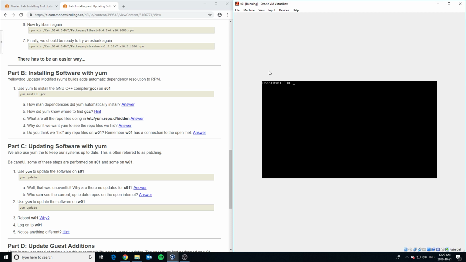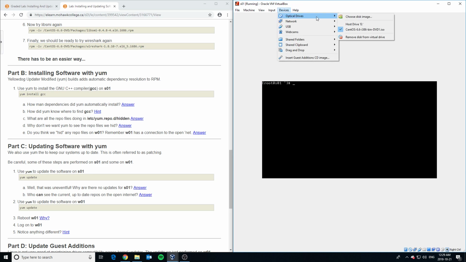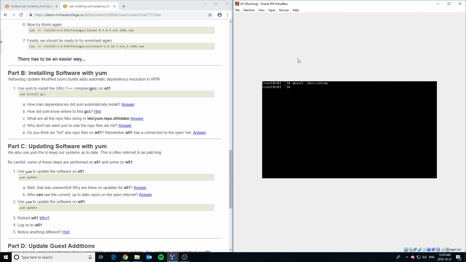What you need to do is make sure you get that DVD ISO mounted. So to mount that ISO, first thing you're going to do is click on Devices up here, go to Optical Drives, and if it's not here, you're going to have to choose Disk Image and find it on your computer. So mine's right there, and you just want to check, make sure that it has a check mark saying that it can be used now. Once you have that, you can say mount /dev/cdrom. So if I say df, you'll see that we have the CentOS DVD there.